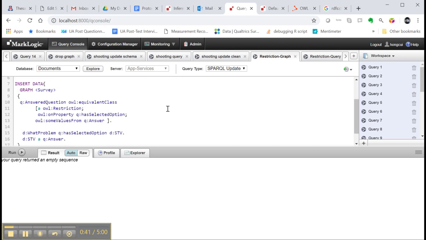Here is the graph that I'm creating. I basically copied the triples from the book. This includes a restriction definition. Here we define an anonymous class, and this anonymous class is of type restriction. We restricted this class to have a property, and this property has selected options. The selected option has to be an answer, so it has some value from answer.